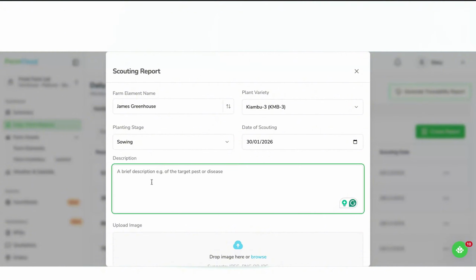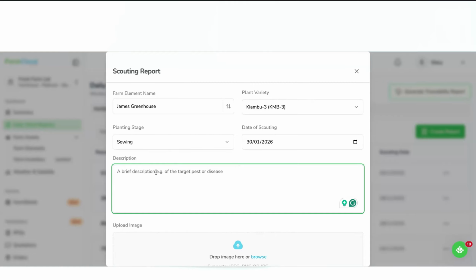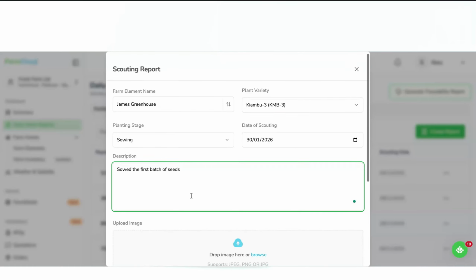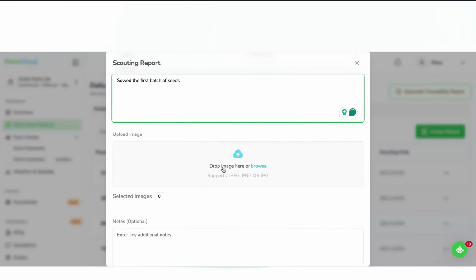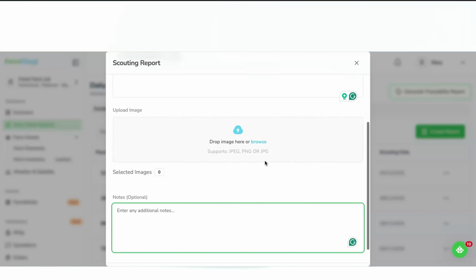So you give a brief description. Sow the first batch of seeds, and then you upload an image, because that's scouting report. You saw something, so you can attach an image to support what you're saying, and any notes that might be applicable.